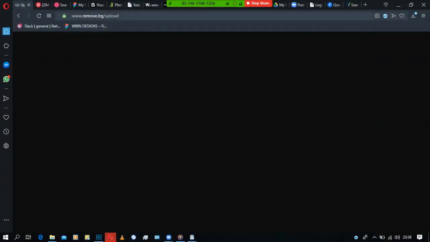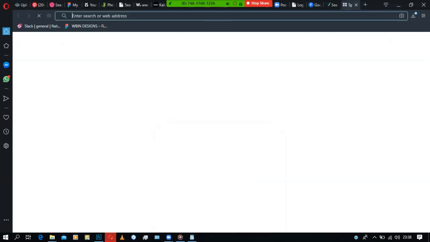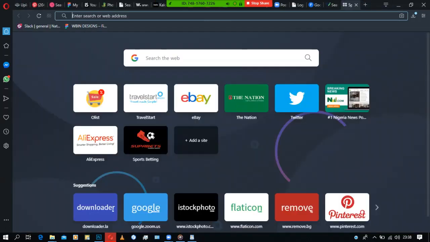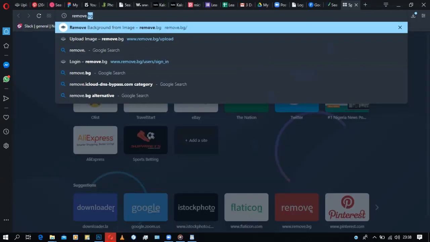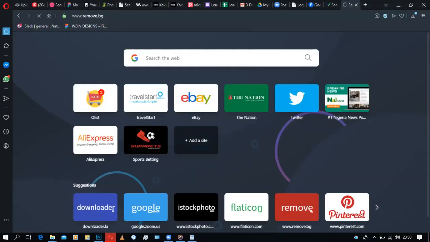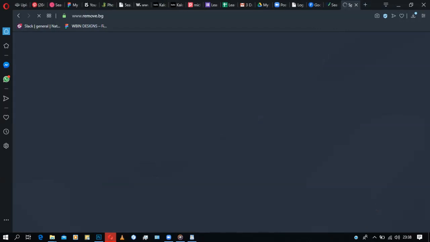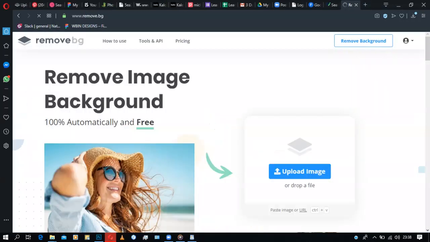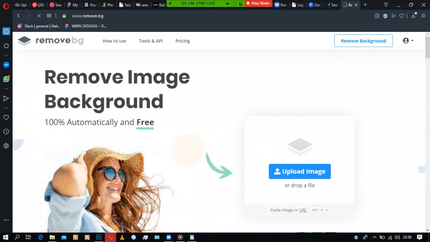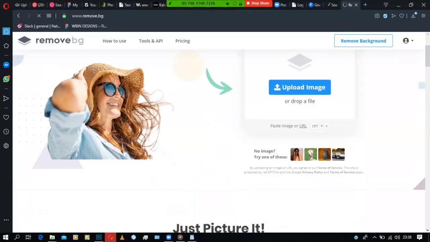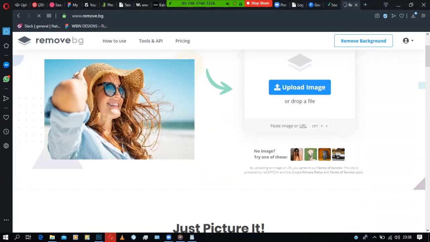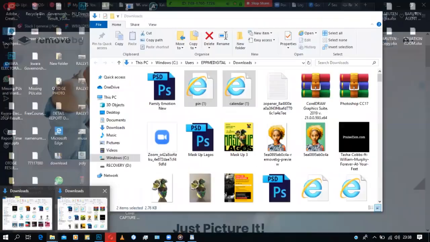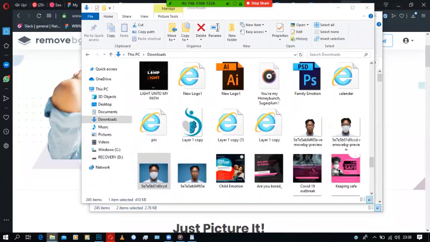When you go to your browser, the site is remove.bg. Then click enter. Remove.bg. This site helps you remove image background free and fast. You can just upload your image or drag it there.